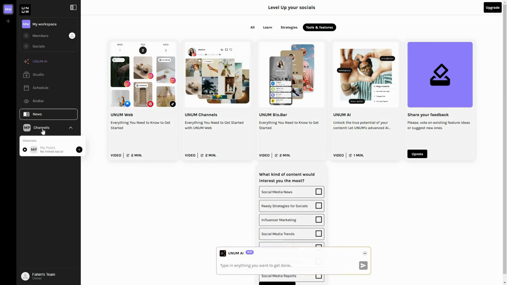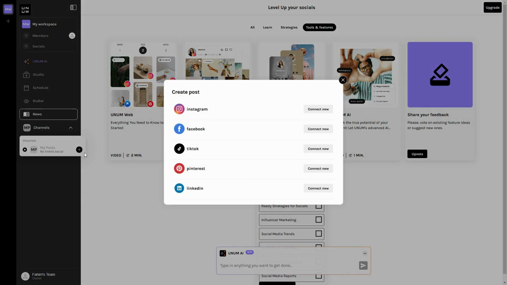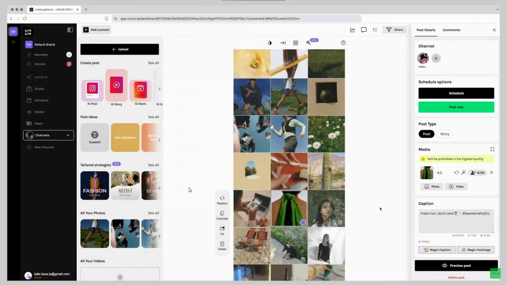So the best part about UNUM is that once you connect your social media, you can see the preview. You can see your live social media directly on this dashboard, which is amazing. So all you have to do is just click on this plus icon. And for example, if I connect my Instagram account, let me show you how this is going to appear. So as you can see, after connecting the social account, for example, I have connected Instagram. So this is how the Instagram page is going to appear.